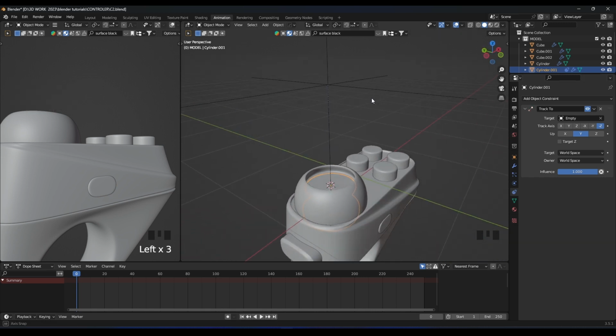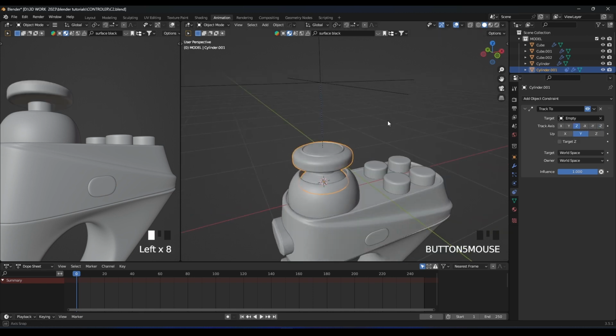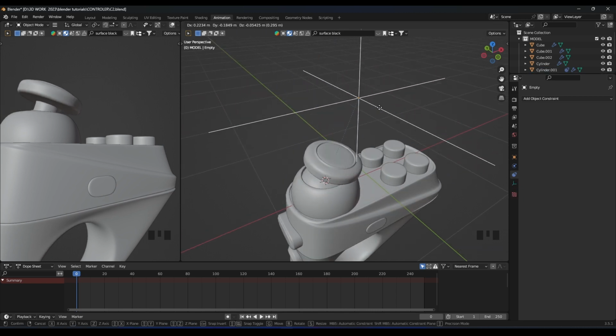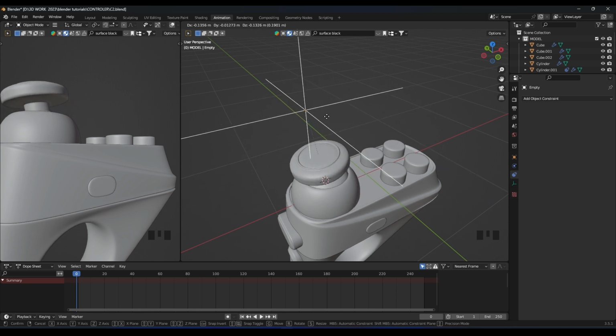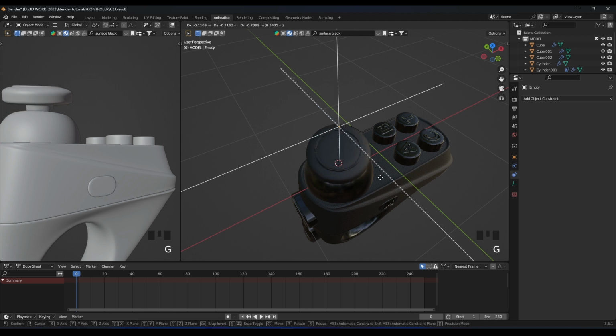We have a problem. Maybe we will set the z. Yes, so we need to flip this from minus z to positive z. Now if we move our empty, see how we can control this joystick, or I don't know what it's called, like this. And let's see in, okay, very nice.